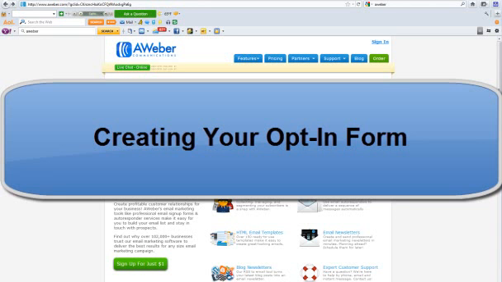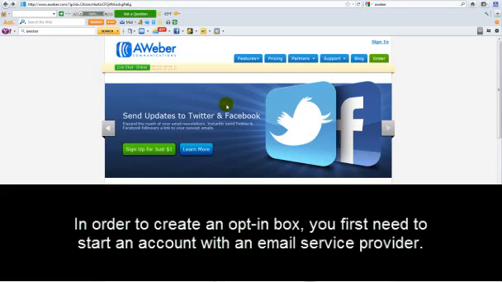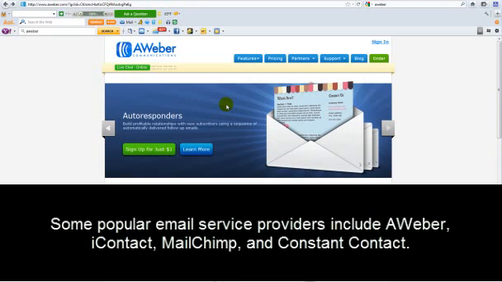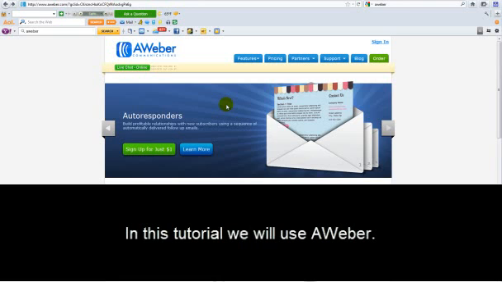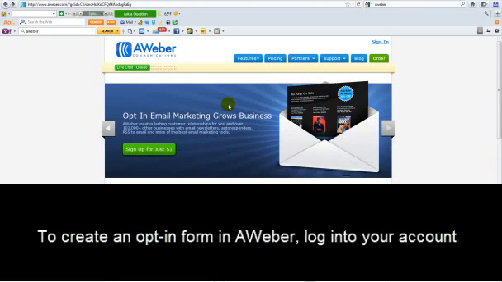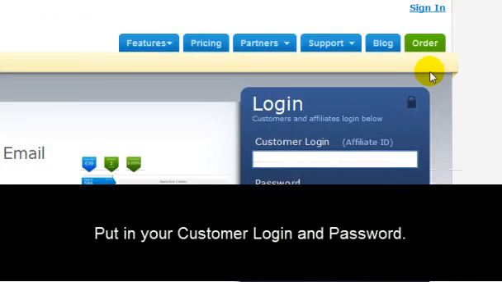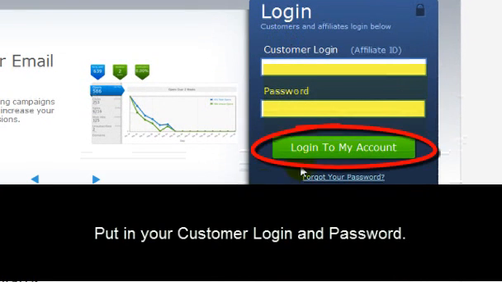Creating your opt-in form. In order to create an opt-in box, you first need to start an account with an email service provider. Some popular email service providers include Aweber, iContact, MailChimp, and Constant Contact. In this tutorial, we will use Aweber. To create an opt-in form in Aweber, first log into your account. Now go ahead and put your customer login and your password and then log into your account.